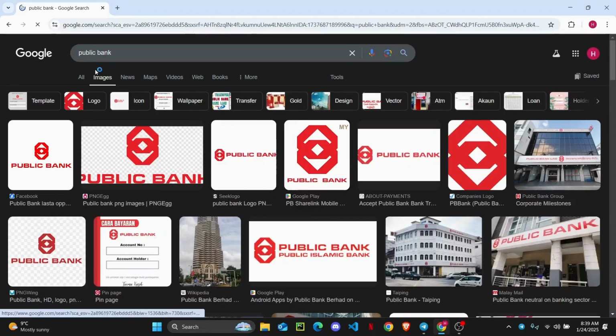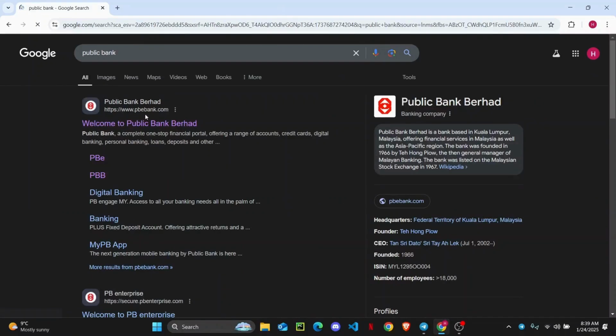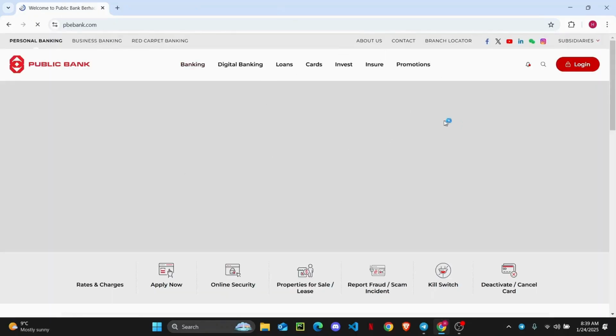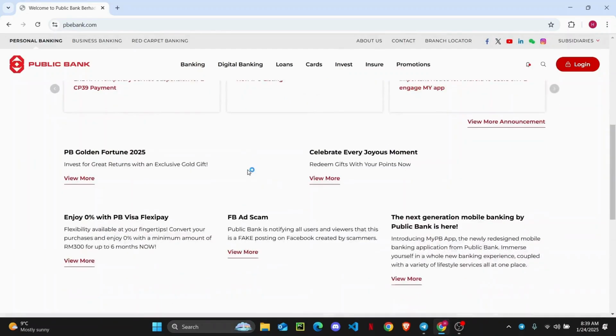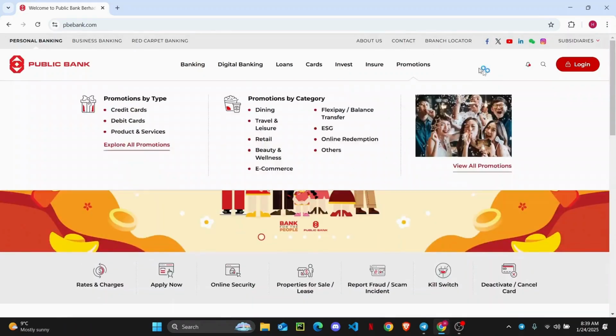First thing that you need to do is search for public bank on your browser, and then you will see this pbbank.com. You can just directly type in this URL as well, and it will take you to your bank's official website. Now, once you get to the website, on the top right, you'll find the login option.